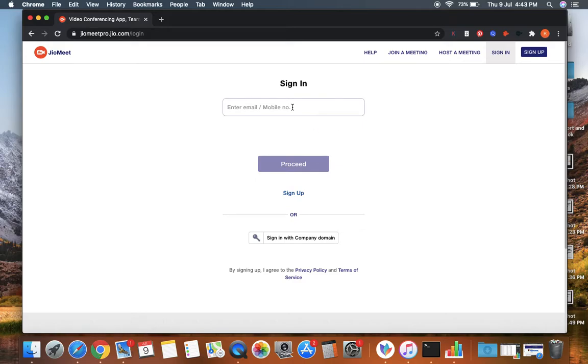App. Okay, and this is one of the new apps released by Reliance, like Reliance Jio. Okay, and it is a tough competitor for Zoom as well as Google Meet and other popular meeting platforms. Okay, we will go through the procedure exactly one by one.